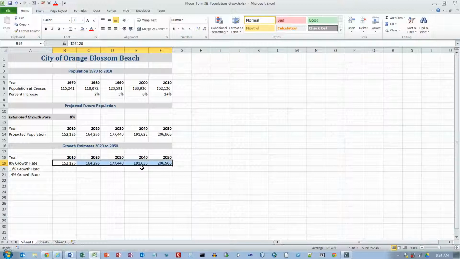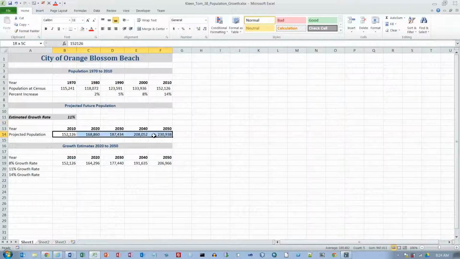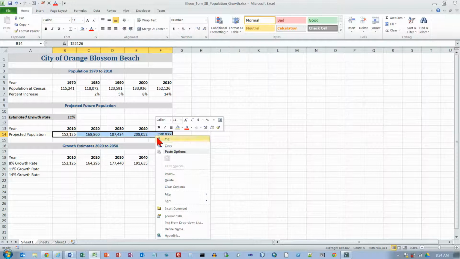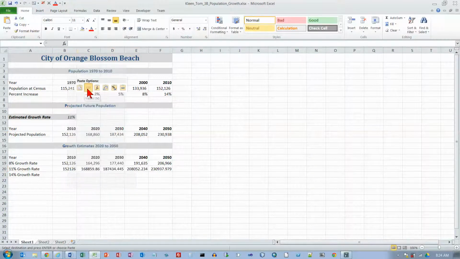And now we are on page 402, number 11. Click cell B11, which is right here. And they want us to type 11 in there. And these numbers recalculate. And they want us to copy these, so we're going to right click and do a copy, and then right click and paste the values.